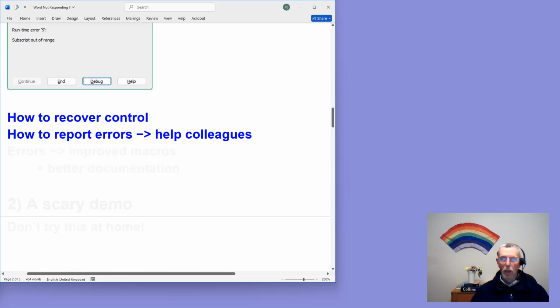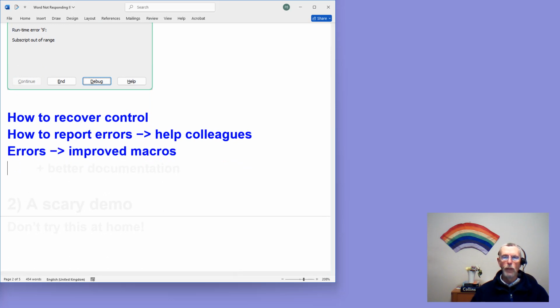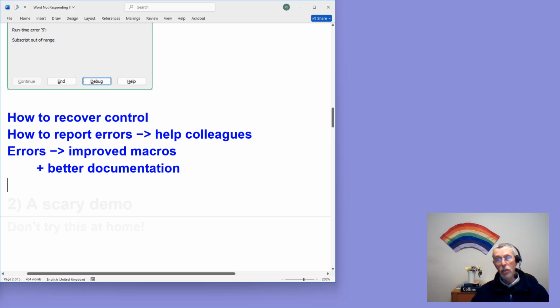And if you do report errors, then you are helping your colleagues, which is great, because if I correct the errors, the macros are improved, and there are fewer people who will have problems. Also, we want to improve the documentation, so if you tell me about that, that also improves things for other people, for your colleagues.